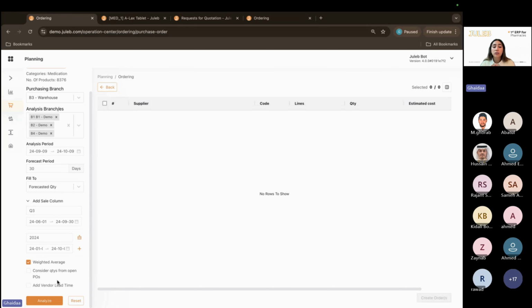And then we have consider quantities from open POs and add vendor lead time. Consider quantities from open POs means if you already have created purchase orders that you have not received yet, you want to make sure that you do not reorder those products, especially since you already have them on the way. So you would just check this on. That means those products, I don't want to order them again because I already have a PO that I'm supposed to receive with those products.